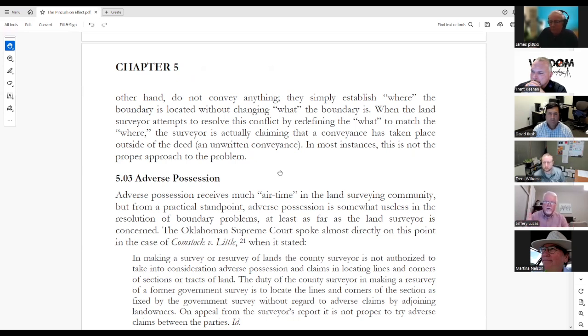See, the jury is actually the perfect description. We'd like to talk about the surveyor as being a judge, but the perfect description of the surveyor's role in retracement surveying is the jury. The jury doesn't determine what the law is. The jury doesn't espouse what the law is.